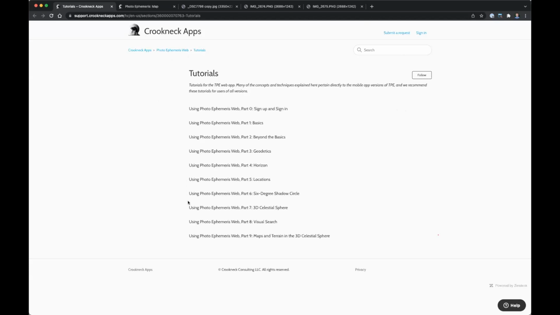You can find it under support on the website that links through to this area, and then search for tutorials. But we're going to be covering mostly what's in parts 7, 8, and 9 down here. So it's the 3D sphere, visual search, and then maps and terrain. The reason that they're in a slightly different order is that the maps and the terrain were added after the original version of the sphere.